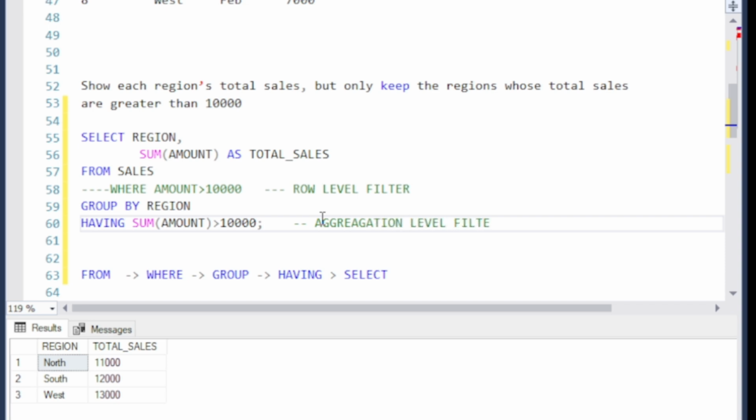Apart from that, based on the order of execution, where will always execute before group by and having will always execute after group by. These two points are very, very important in understanding. And the third point is that where never understands aggregations like sum amount, count amount. Where will not understand, and having will understand those aggregation filters. So we are good with where and having.